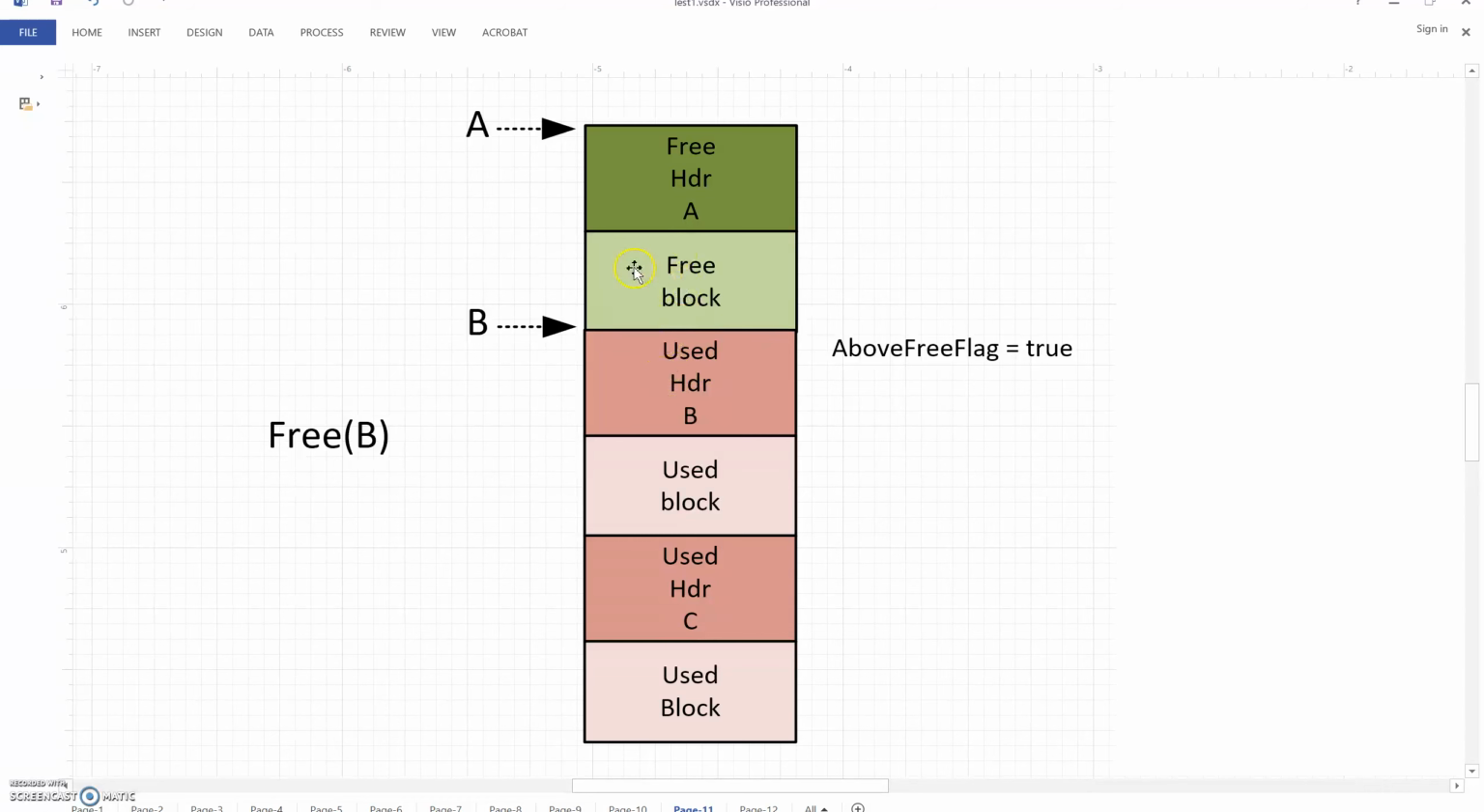Well, here's where the problem is. We can go through a linked list and try to find out who's neighboring me, and that would be very costly, time-wise, to search for that. But we don't know. This free block could be 2K, 4K, 12 bytes, 600K. We don't know how big the free block is. So we don't know how many bytes to go back from B all the way up to A.